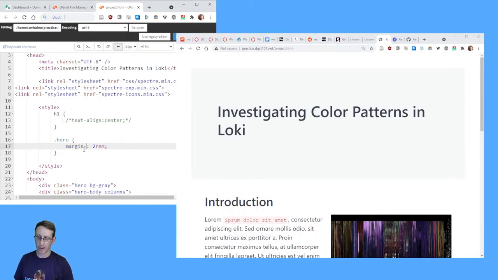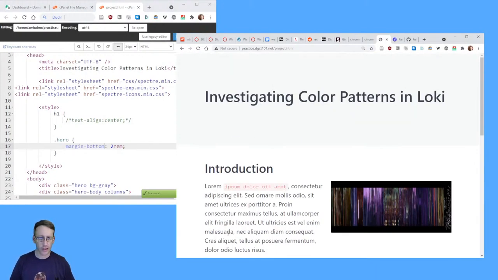So I'm gonna change my property here. That shouldn't be margin, that's just gonna be margin bottom. So in this case, it's only gonna apply my correction here, the two rems, to the bottom margin, which is what I wanted in the first place. So that looks a lot better. That gives it a lot of space and everything's kind of back to normal.